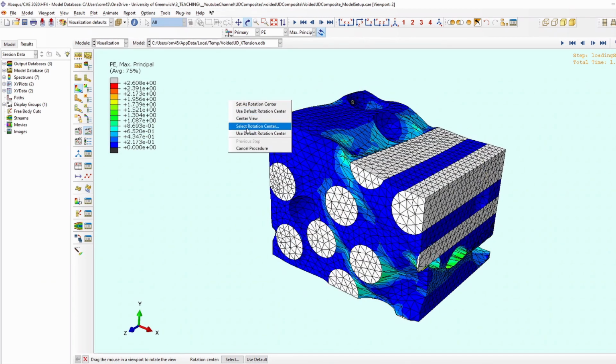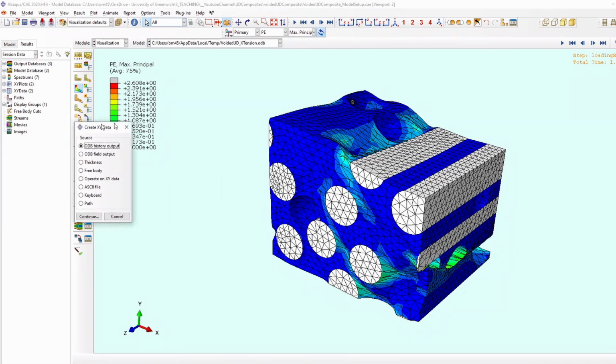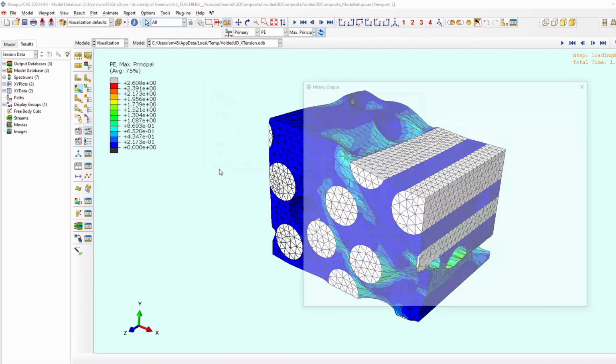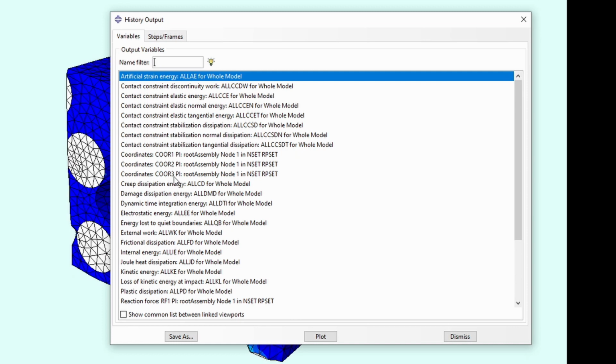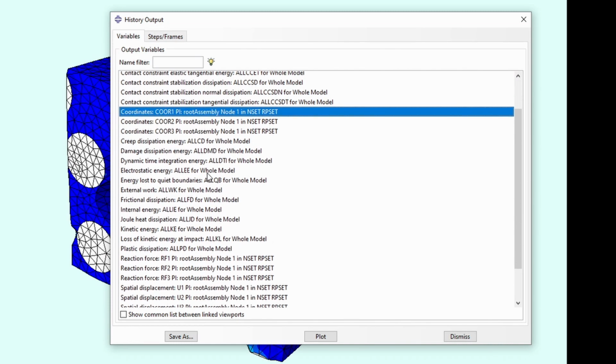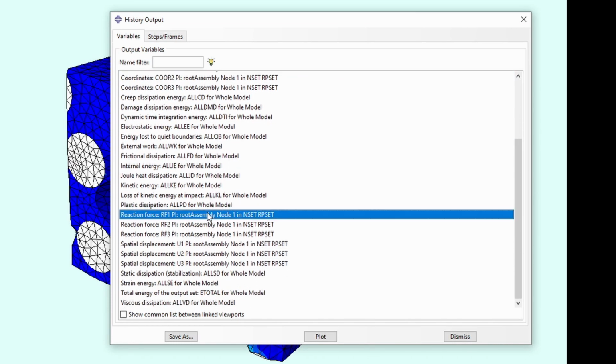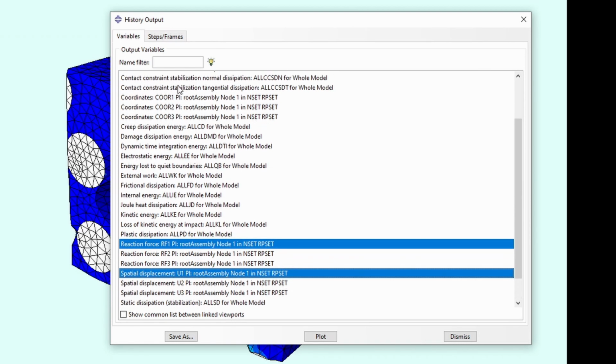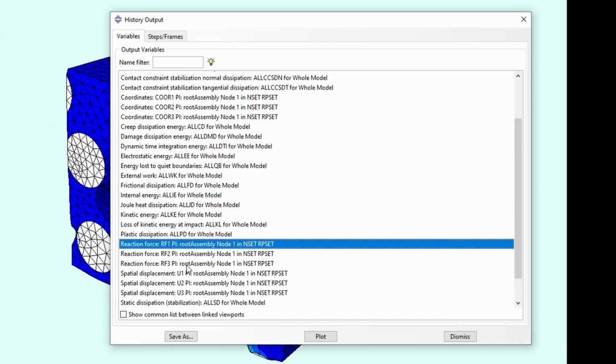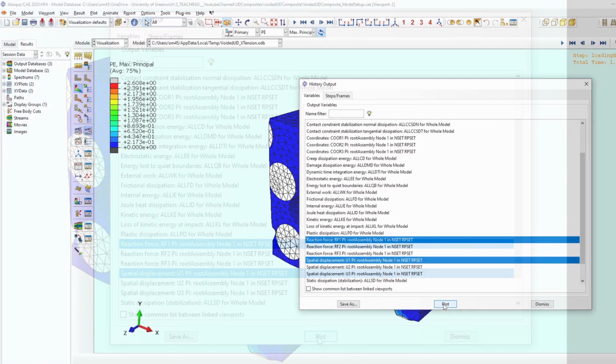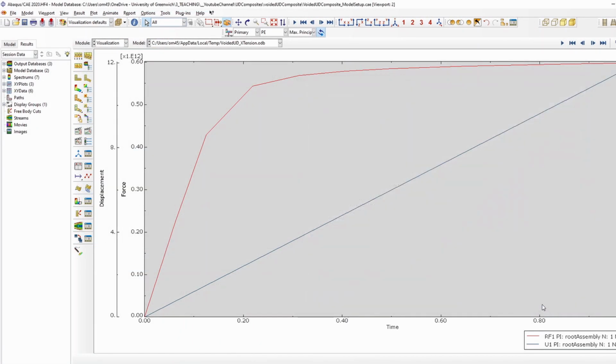So clearly you go to create XY data because we have a history output that we've created. Now within this history output, we're only tracking some parameters here. The reaction point, RF1, so you could also include the other case and U1. So in this simulation, I included the other cases, but what we really want here is the reaction force one and the displacement one, then you plot that. So that gives you a measure of the force and the displacement.